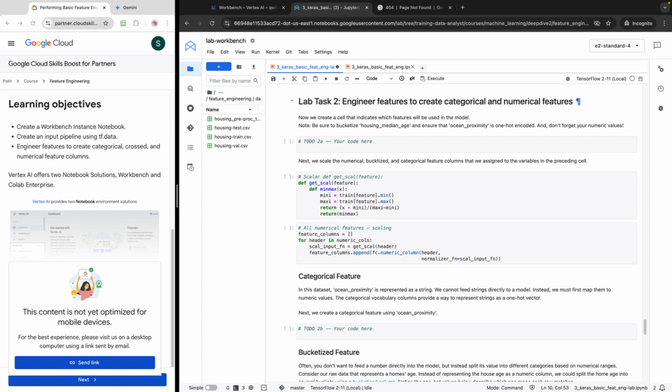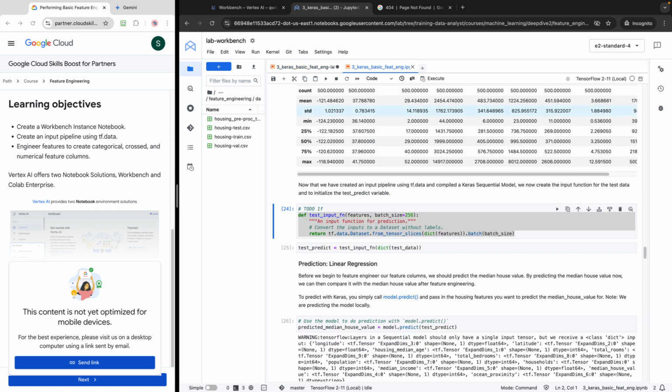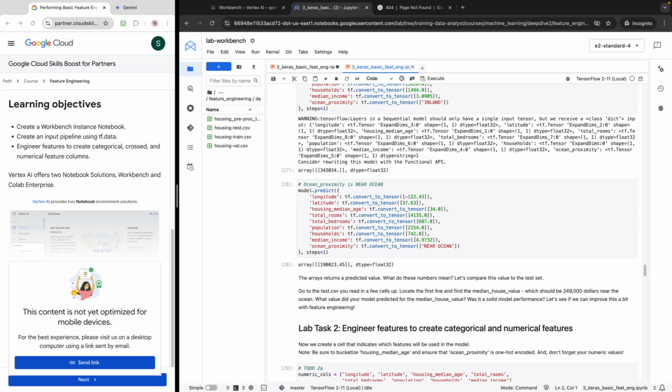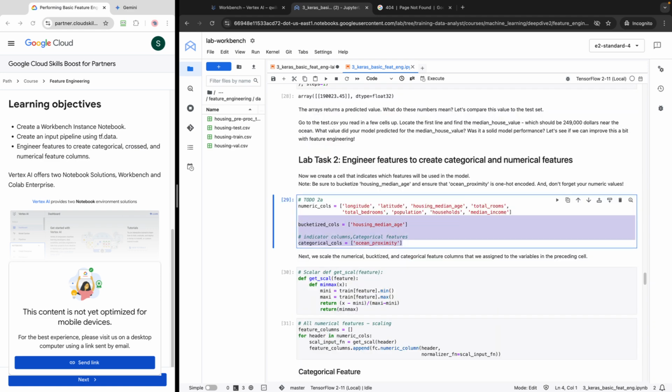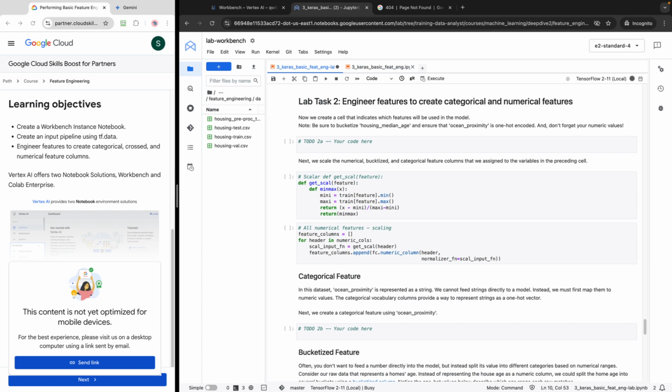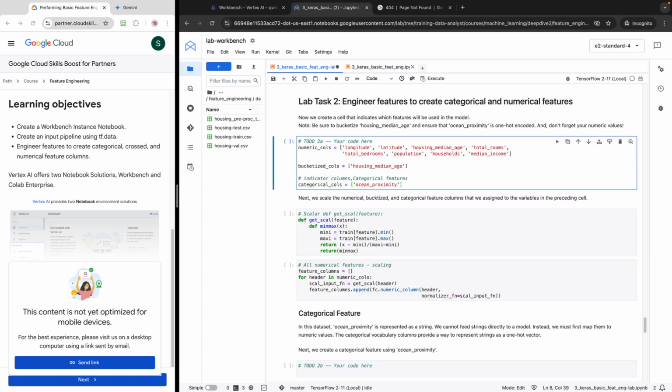Engineer features to create categorical and numerical features. We already have the numerical columns identified. Now we will bucketize the categorical ocean proximity column and the housing median age ranges into buckets. Now run this, numerical bucketize. Now the categorical feature.